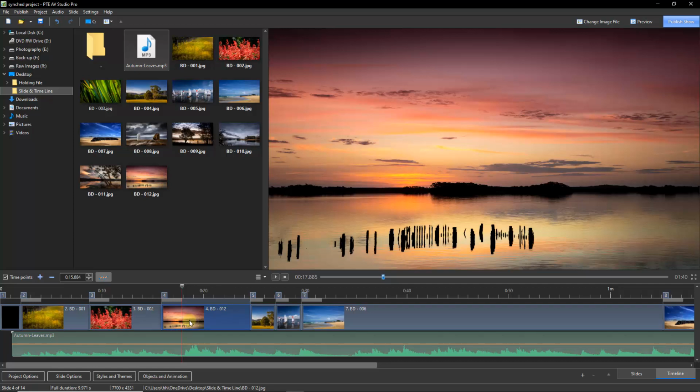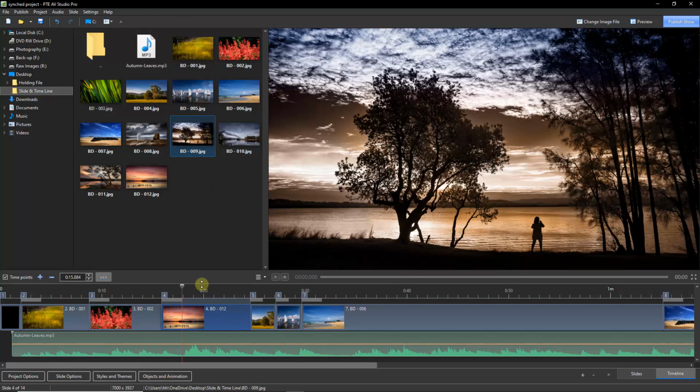One of the strengths of the timeline is the ability we have, after we've started to create our show, to drop another image between two others without disturbing the careful synchronization of those two. Now that's not an uncommon thing to want to do. For example, if I wanted this image and I wanted to drop it between this one and this one, then all I've got to do is drag it down and release, then do the timing that I feel is appropriate in relation to the music.